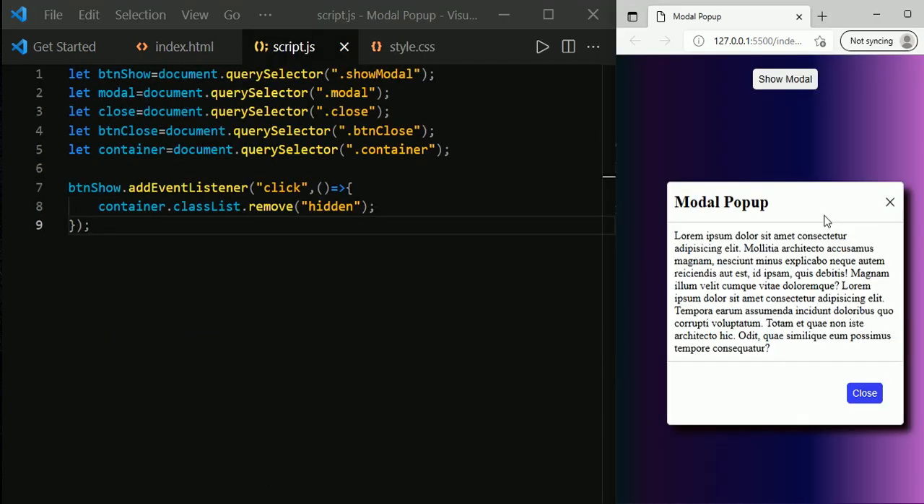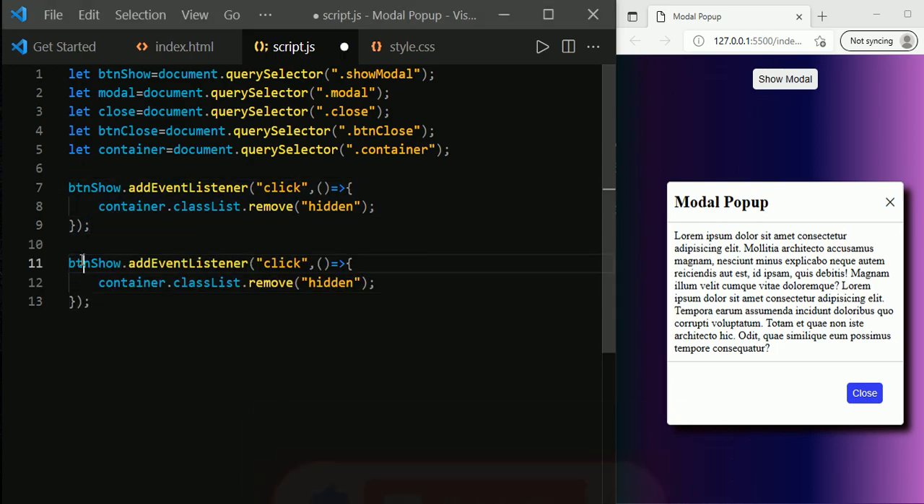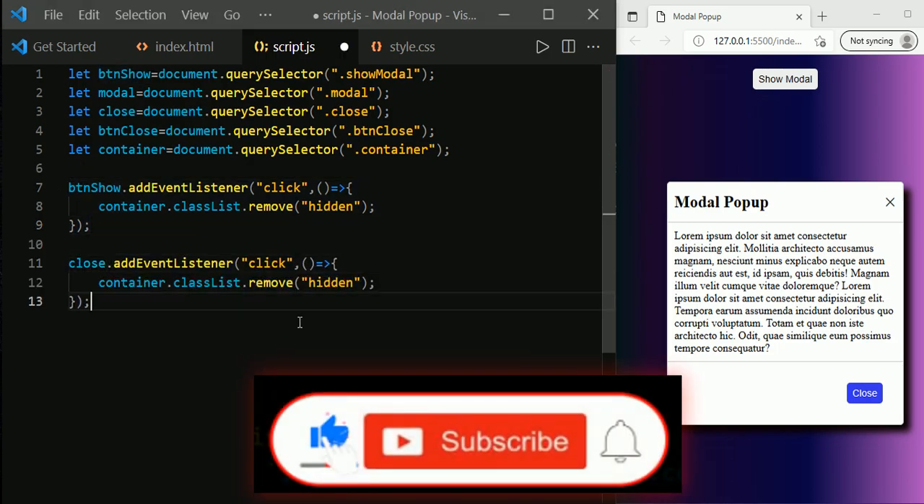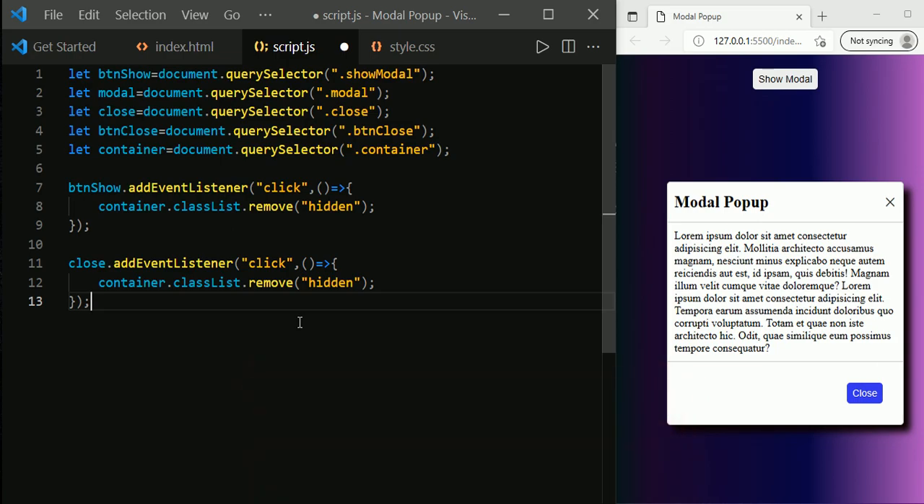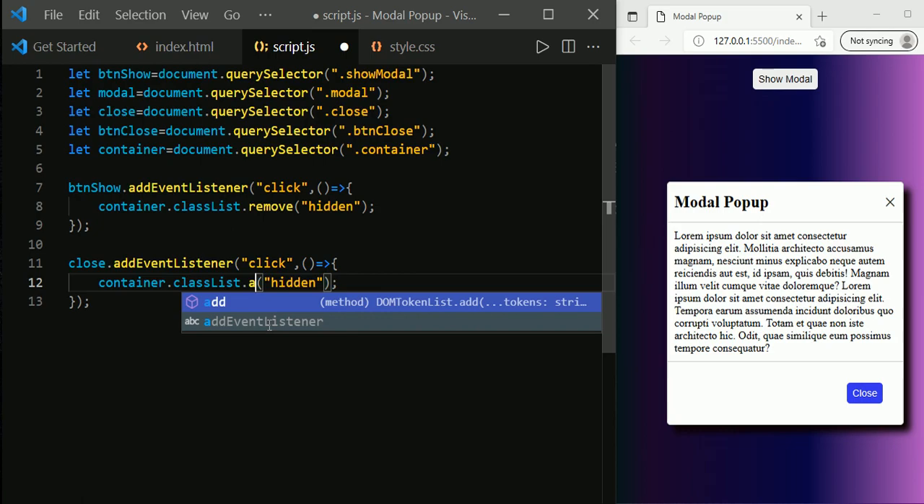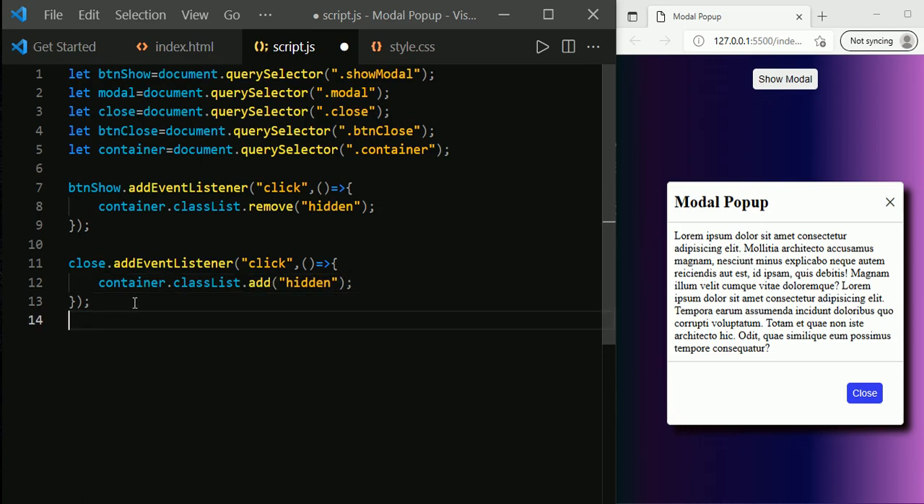And then, now whenever we click on the close button or this cross symbol, we need to close this pop-up. So for that we need to add the logic. Just copy this and just change it to close. Now instead of removing the hidden CSS class from the container element, we need to add it. So just change this from remove to add. And the same way we need to add it for the close button also. So we have the close button here. So just take this close button.